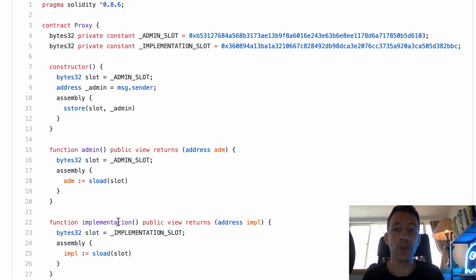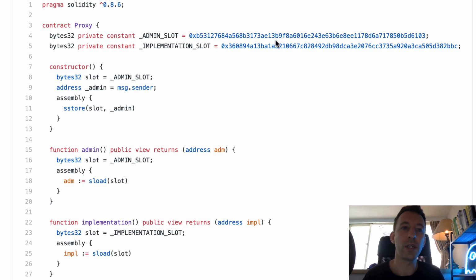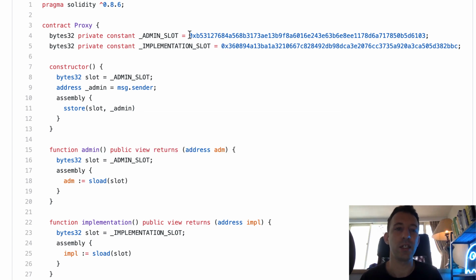So we are not going to use state variables defined in Solidity, but instead we're going to use assembly. So in a Solidity smart contract, when you store a variable in storage, you can store your variable at an arbitrary position. And so here we have defined two arbitrary addresses, admin slot and implementation slot. And if you wonder why we took this specific number, this is actually part of a standard for proxy called ERC1967, and this is the hash of a specific string. And so here we have our two memory addresses for these two variables.